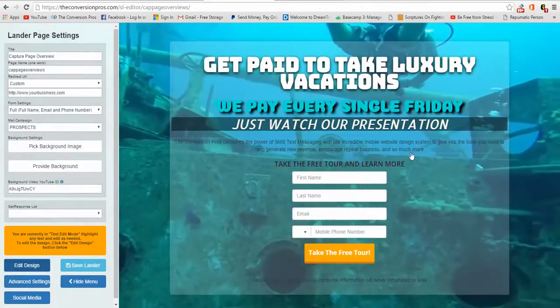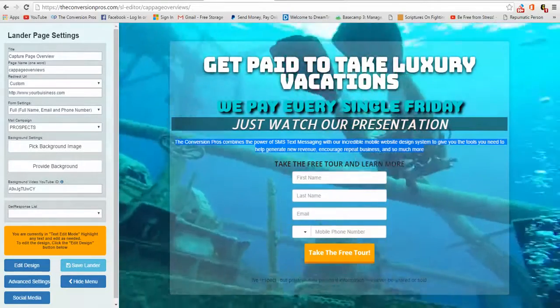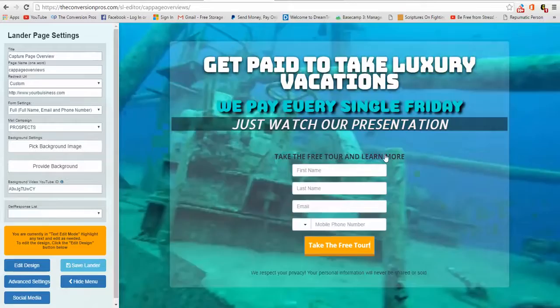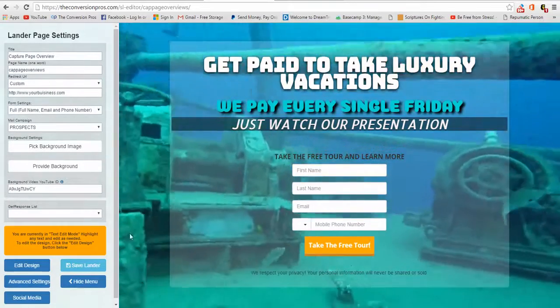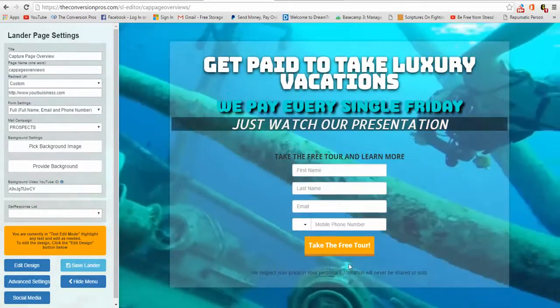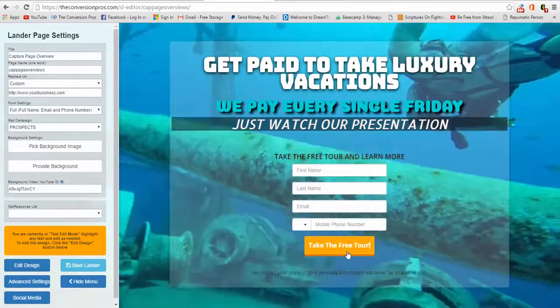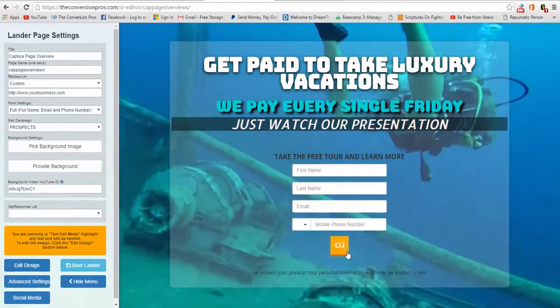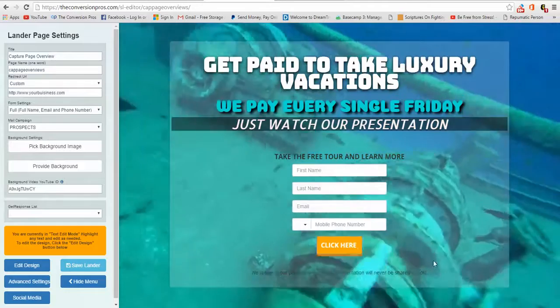Now, if I didn't want some text like this writing here, I can just hit delete. Okay, take a free tour and learn more. I could keep that. I could turn it white. You can change what it says. But I want to show you this box real quick. If I double click on the box, I can change the writing. Maybe I don't want to take a free tour. Maybe I want click here. Or get a free sample or whatever you want to write there.